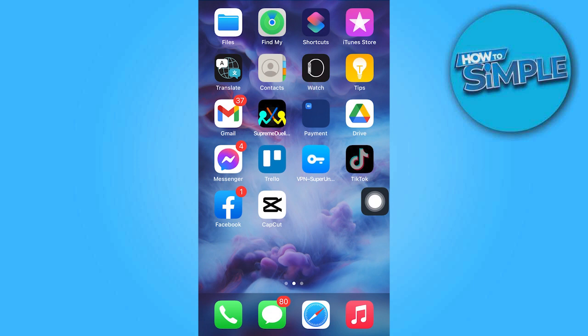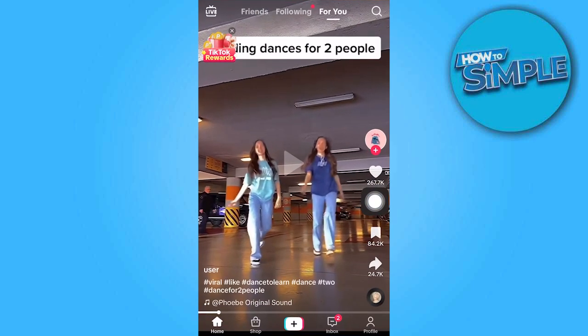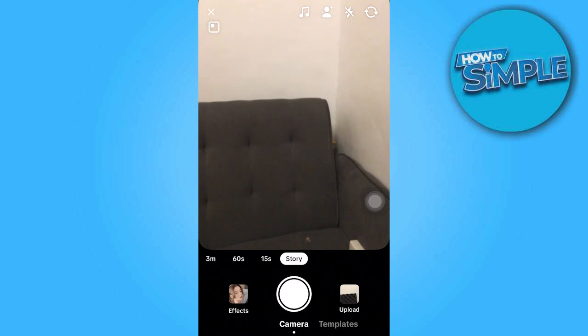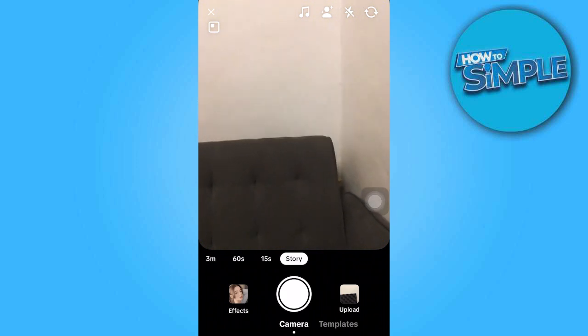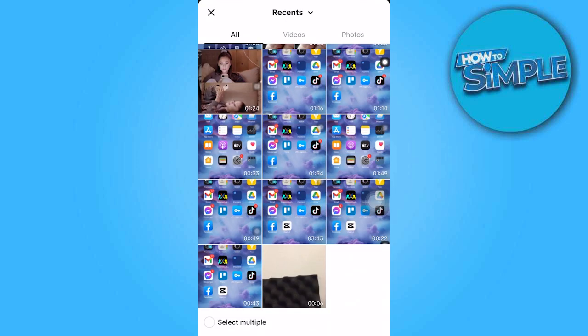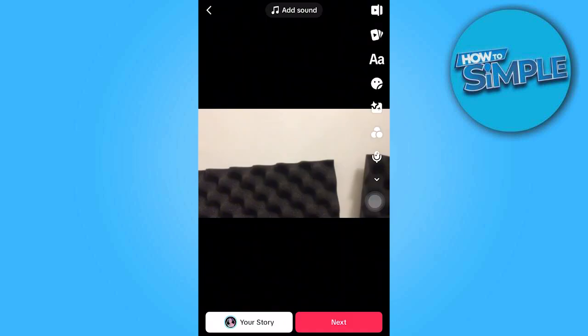First, open the TikTok app and tap on the plus icon in the middle. Then, select upload and choose a video. If the video has two horizontal black bars, it is already in the correct orientation.